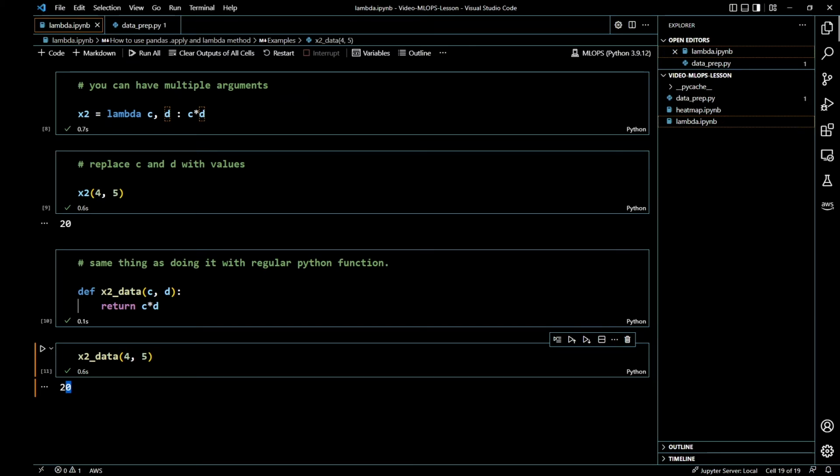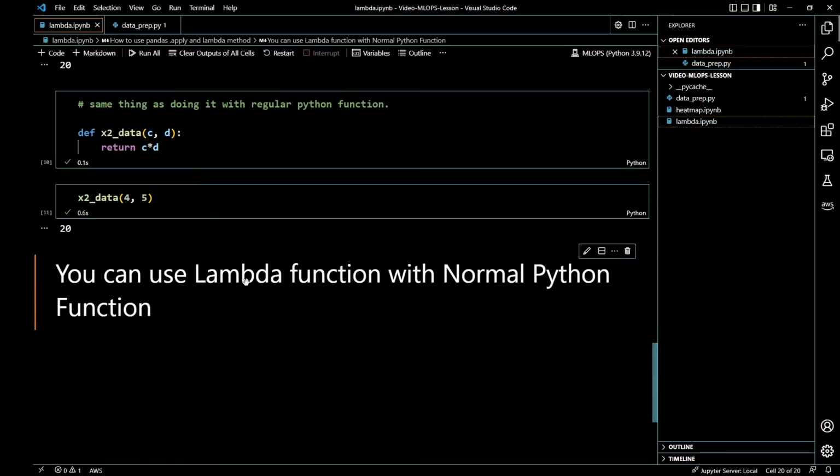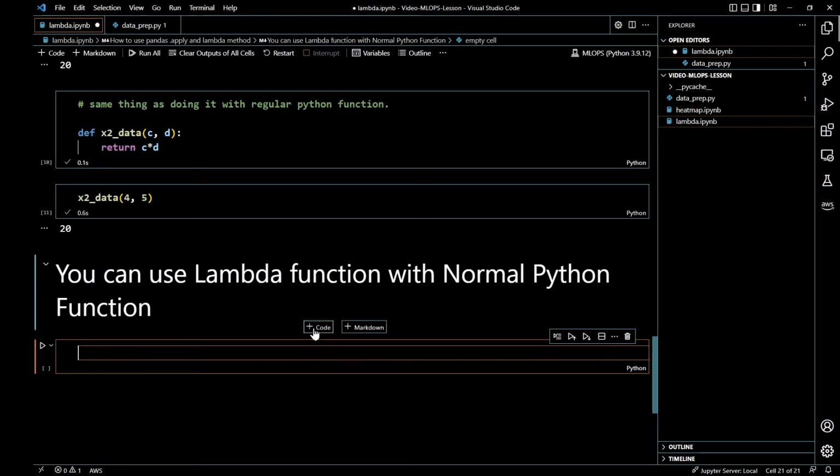But don't leave yet. I still have more stuff to show you. You don't have to use lambda functions independently. You can use them as part of a nested function inside another regular Python function. So a function inside a function, right? I'm going to show you an example of using a lambda function inside another function.